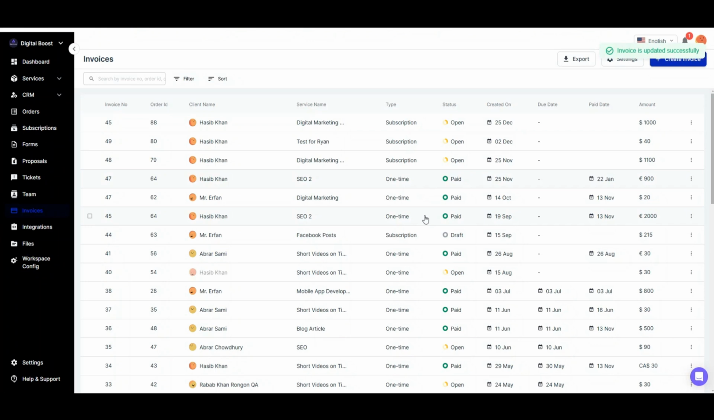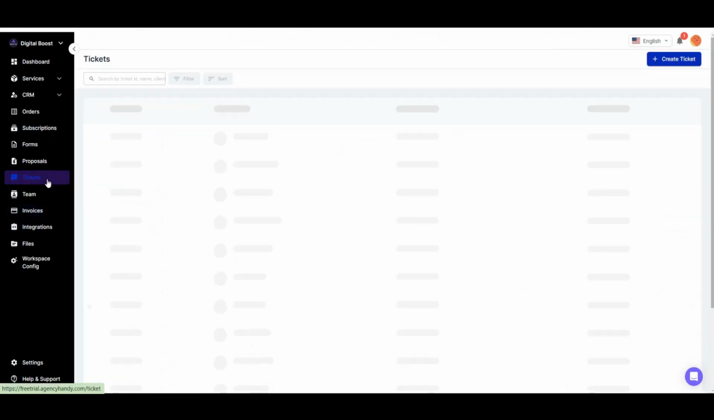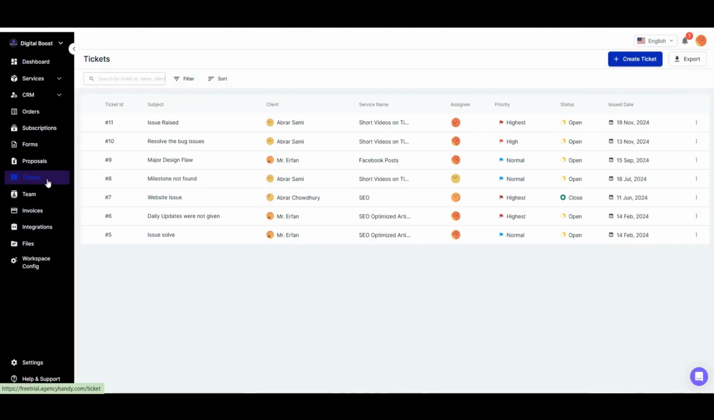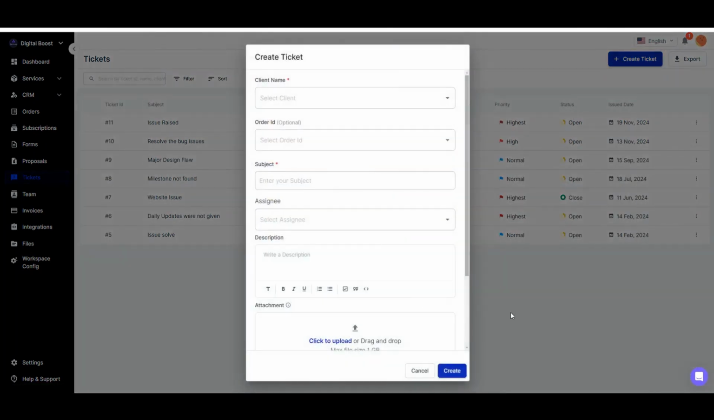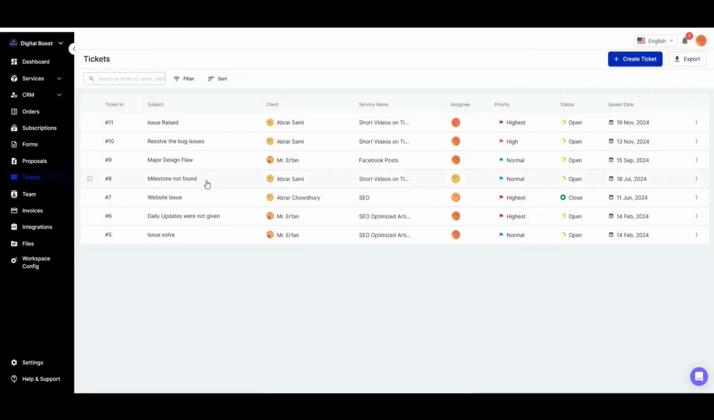Then we have forms. Forms basically help you take all the necessary data points. So for example, if you are doing this digital marketing service, you might need a few data points like your logo, brand guidelines, vision, mission, those sort of things. So basically with a form, you can create a customizable form saying I need this data point. So you can ask the clients to fill these data points in.